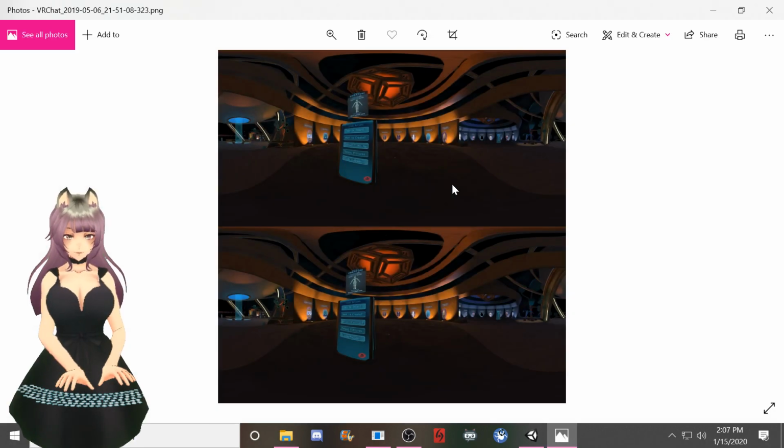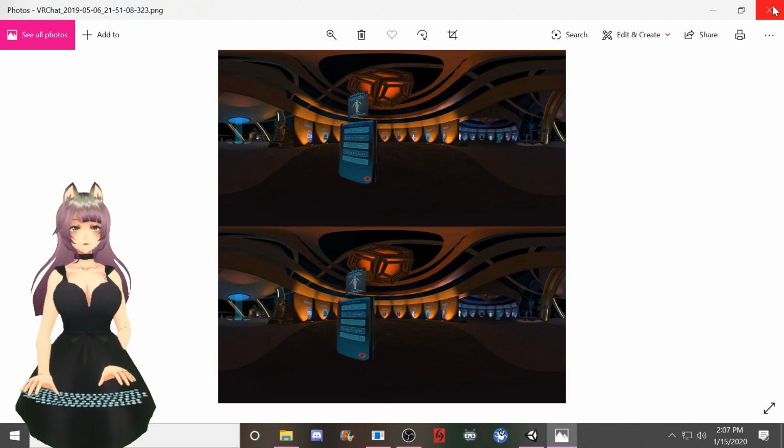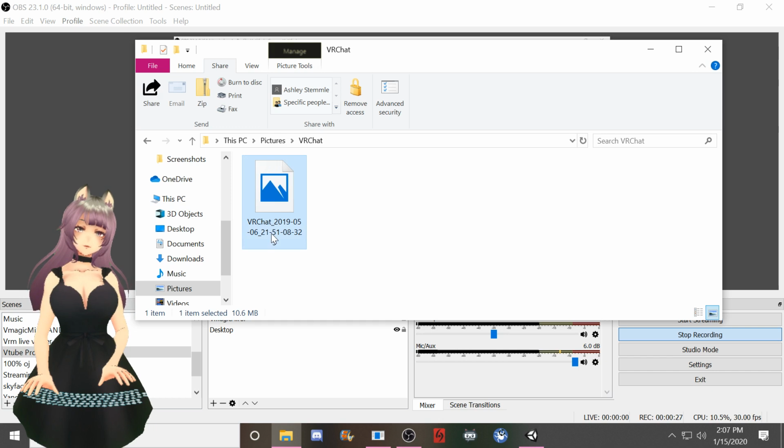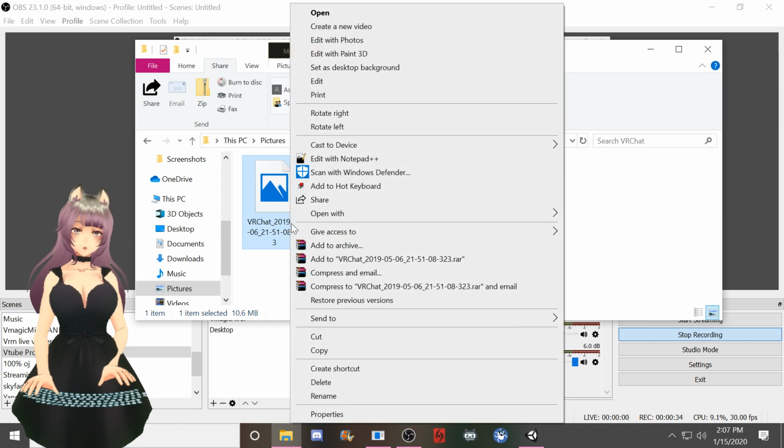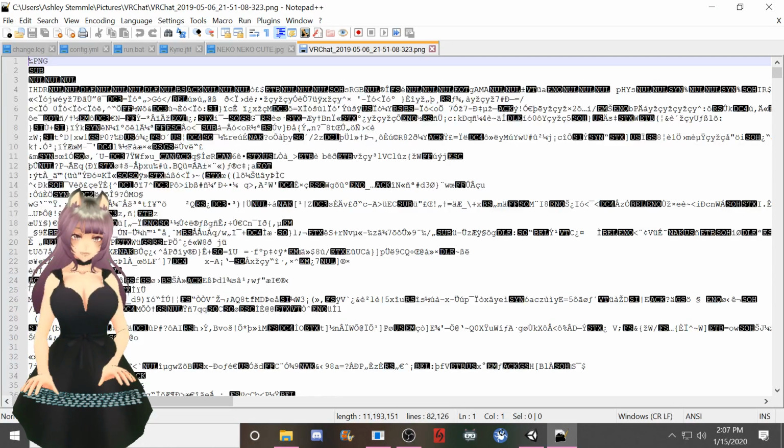What I have here is just a random screenshot that I don't remember taking in VRChat. There's nothing particularly crazy about this, but if we open it in any text editor, like Notepad, Notepad++, Word, or Pages, I prefer Notepad++, this is what it looks like. It's nothing intelligible to us.